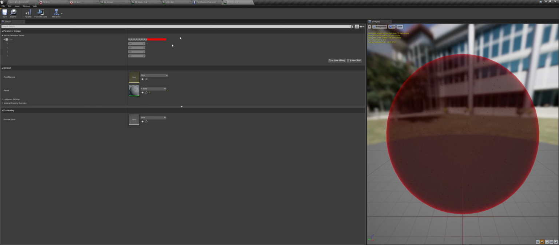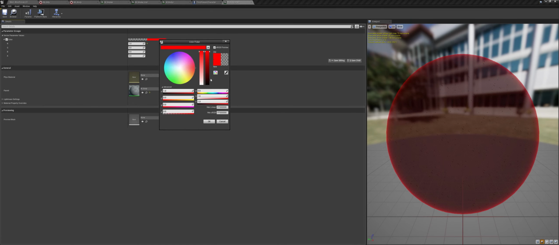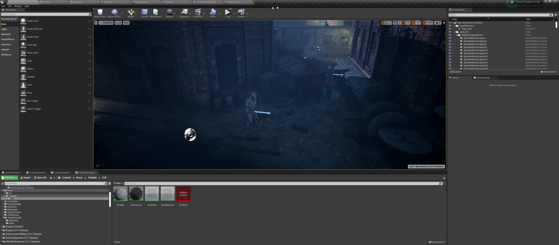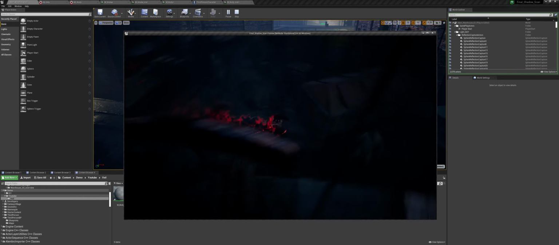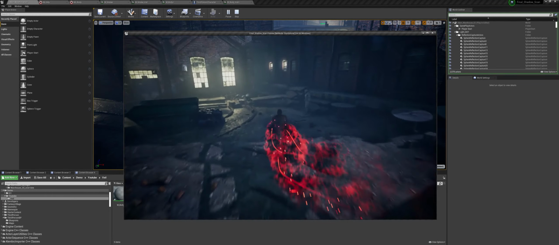So you can go to the instance and change this to a darker value if you want. So now if I press play and press E key, it kind of appears.